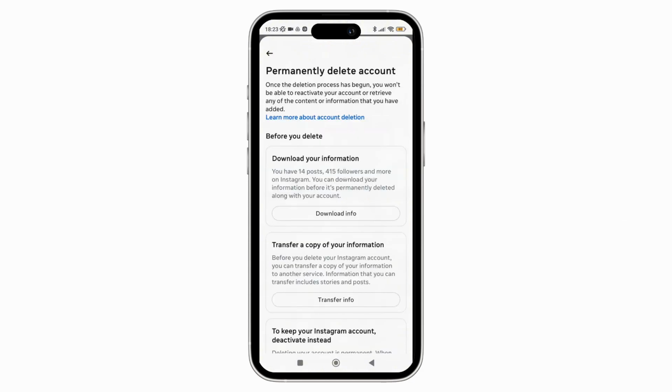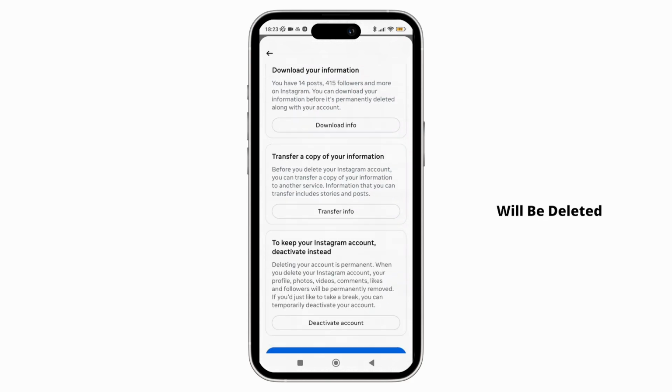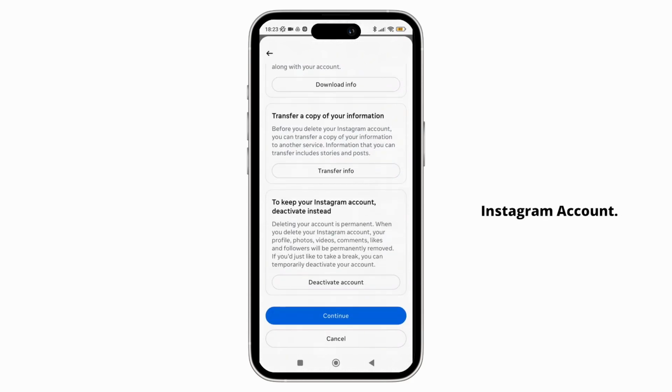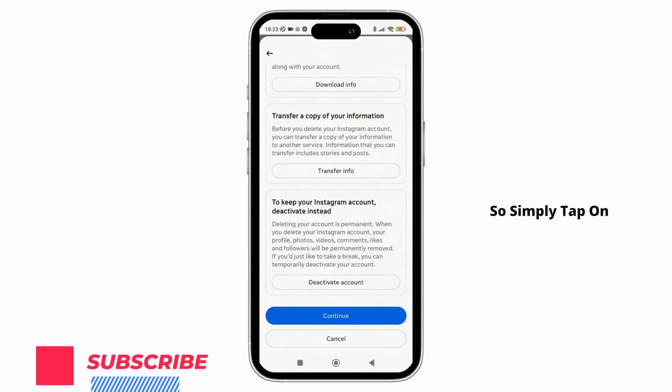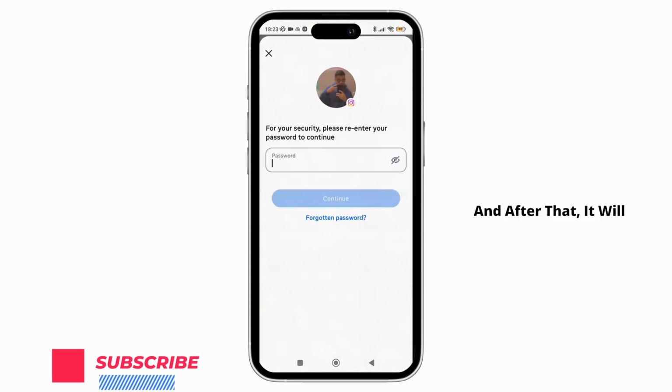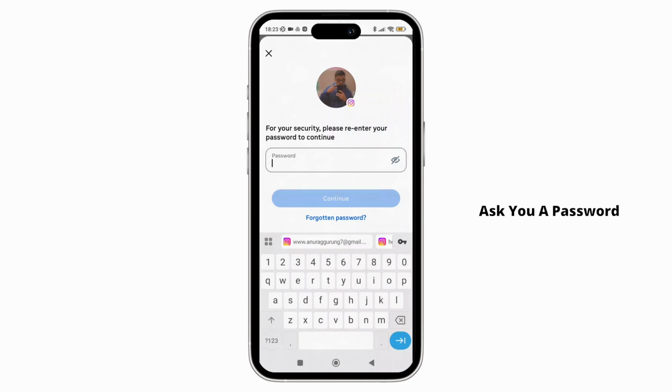And once you do that, it will show you all the things that will be deleted once you delete your Instagram account. So simply tap on continue again, and after that, it will ask you for a password for the verification. So simply enter your password and confirm it, and once confirmed, you simply have to tap on delete account and continue. And once confirmed, your account enters a 30-day grace period, and if you log in during that time, deletion will be cancelled, but after 30 days, it will be permanently deleted.